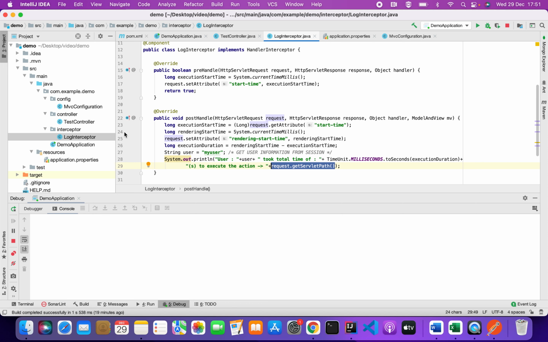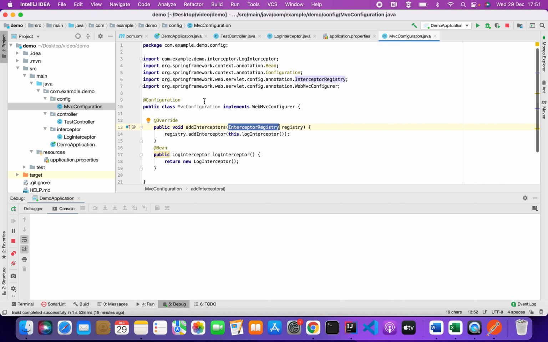To register this interceptor, we have to create this MVC configuration class, where we register the interceptor in the interceptor registry. So here I am registering the interceptor. So guys, these are basically three normal classes. This is the test controller, and here you can have multiple controllers of your choice. You only have to create a log interceptor and the MVC configuration.